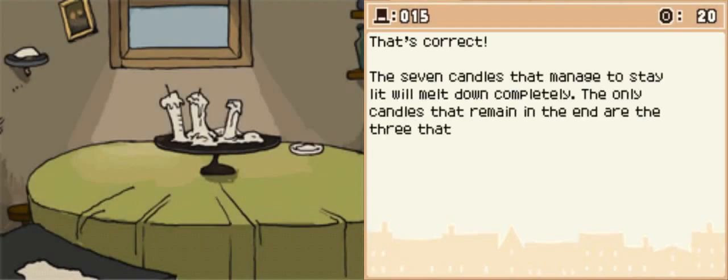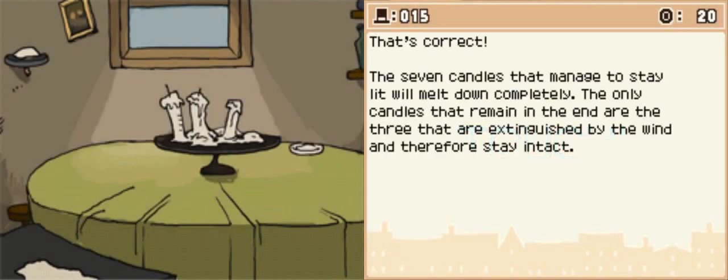Professor, I've solved it. Bravo, Luke. That's correct. The 7 candles that manage to stay lit will melt down completely. The only candles that remain in the end are the 3 that are extinguished by the wind and therefore stay intact.